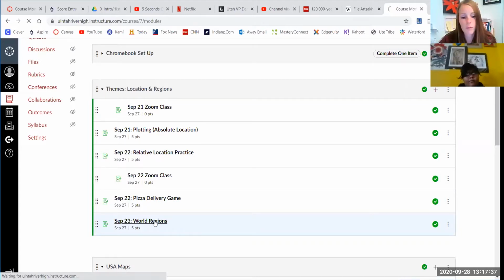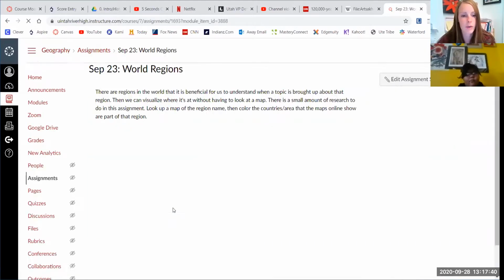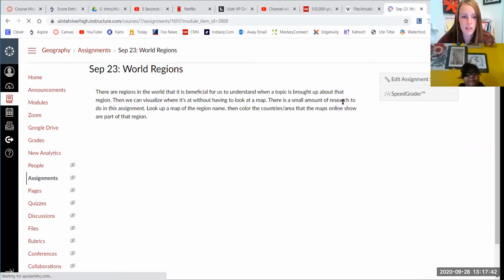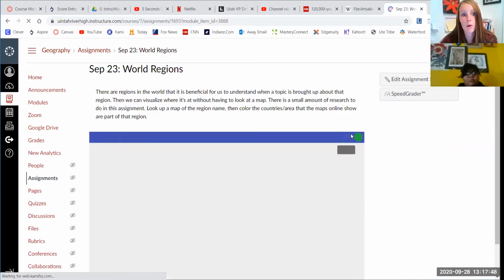All you've got to do for world regions, I don't know if this was confusing to anybody, you're basically researching, looking up what that region of the world is.